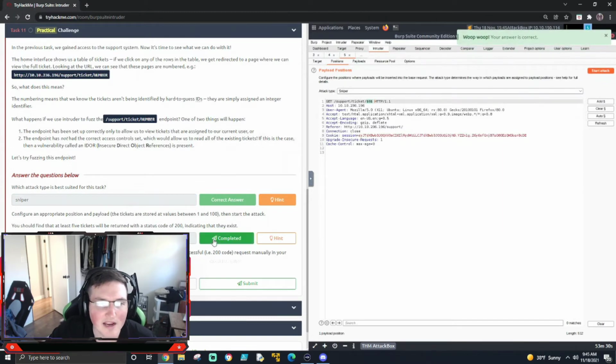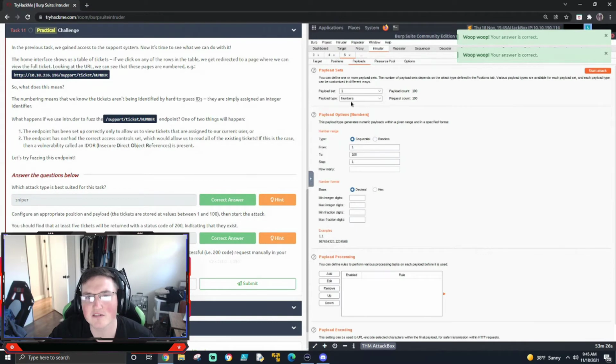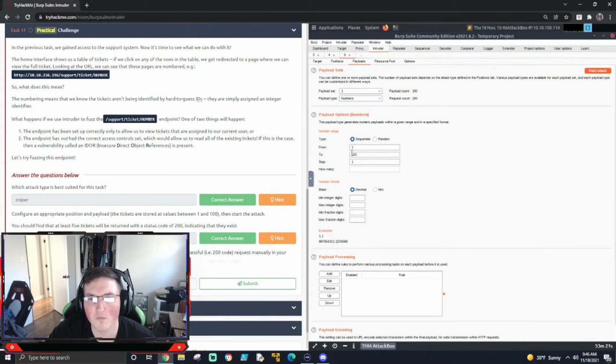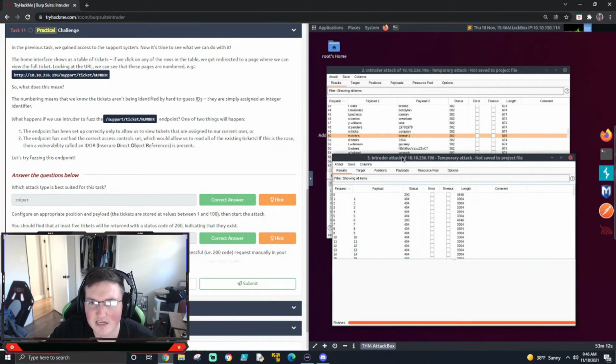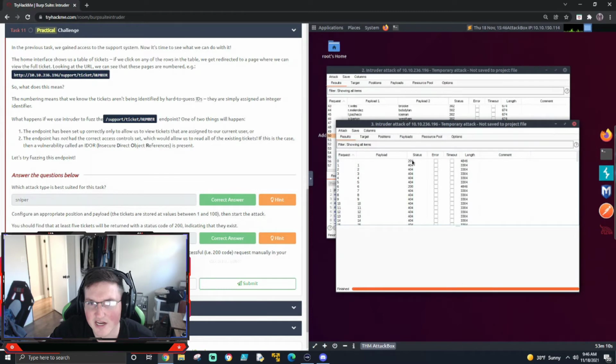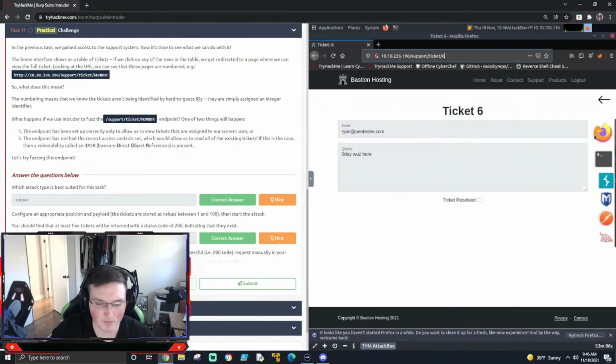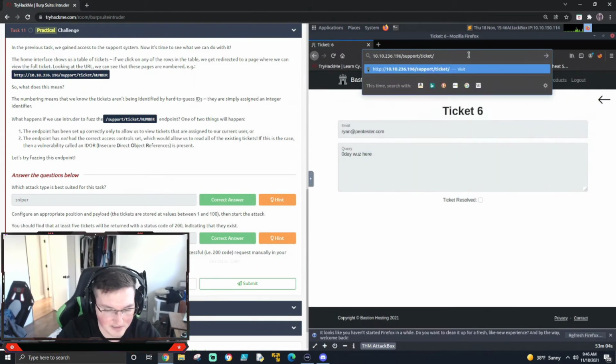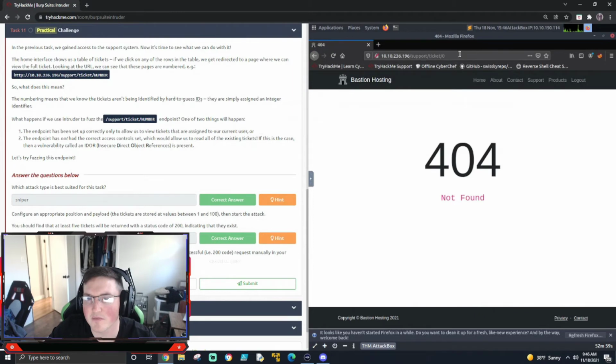All right, and then here we go to payloads, and we changed it, if you notice, from payload type word list or simple list to numbers. We said we want 1 to 100, and we want it to step 1 each time. Hit start attack, and boom, you get this here, and you notice the status code changes. So there's 0, so now we can open up this support ticket. We know 6 is one of them, obviously. We hit 0. Okay, that didn't work, but it says it counts.